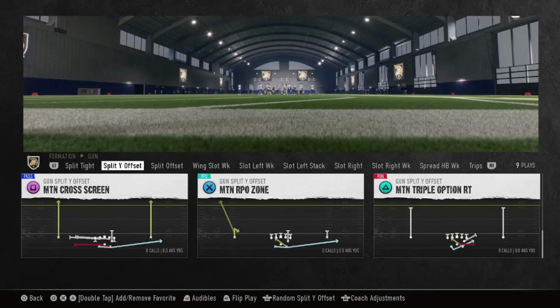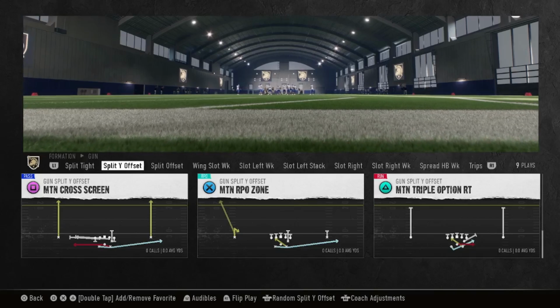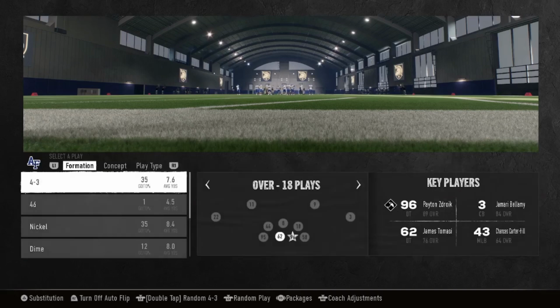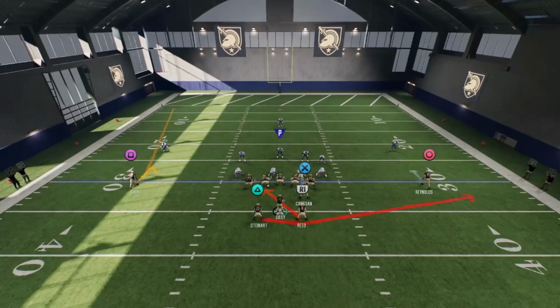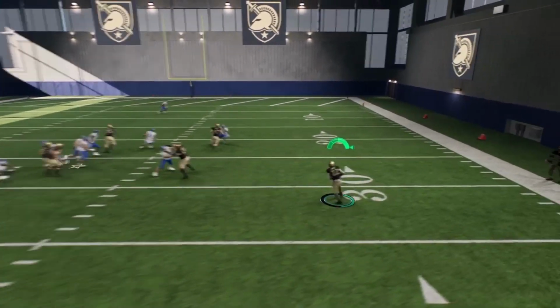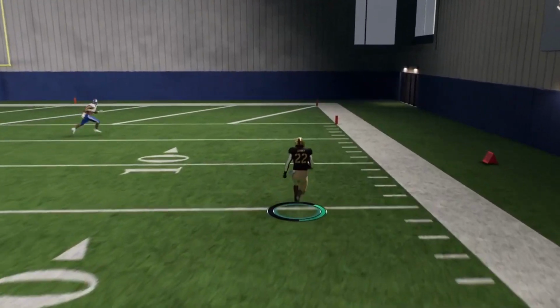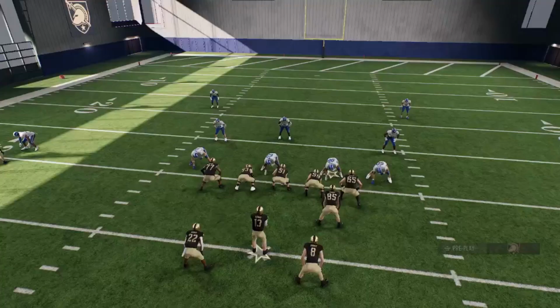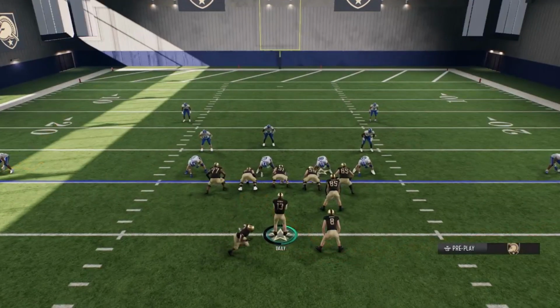And my favorite thing besides the Flexbone and all the crazy stuff in there is they have the motion RPO zone. Now this play alone is toxic along with the other formations they already have. So basically if nobody runs out there with that motion, you throw it. If you see them run out there, you just hand it off. But like I said, this play is toxic, let alone all the other plays that's in this playbook. So let's go ahead and do it again.